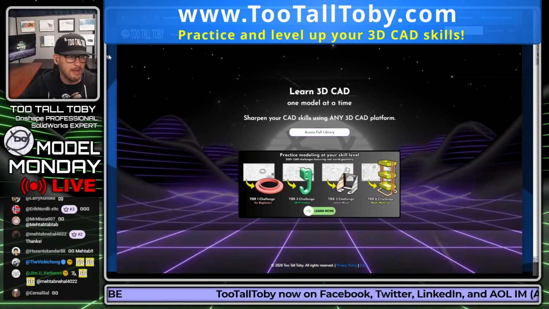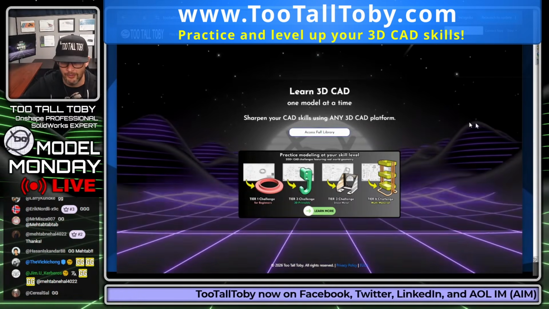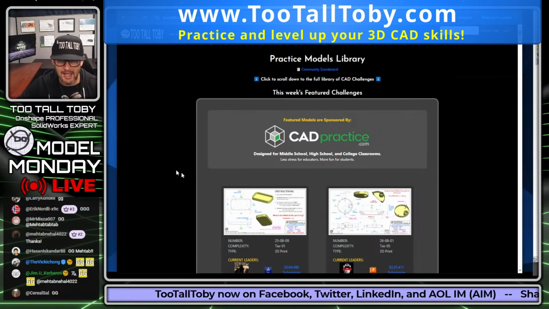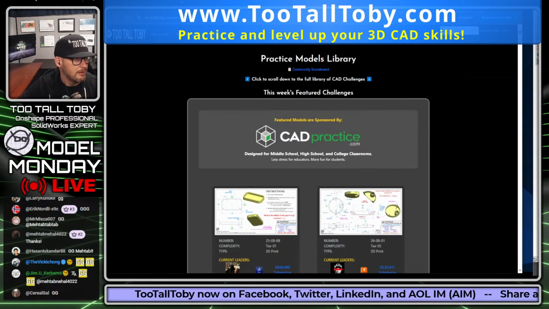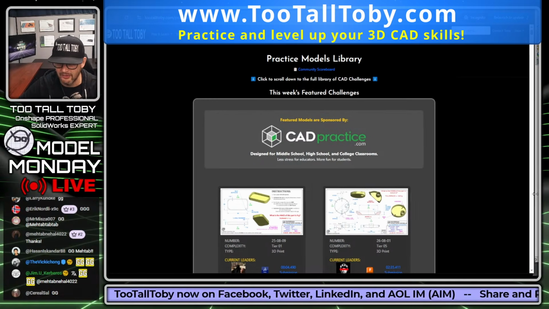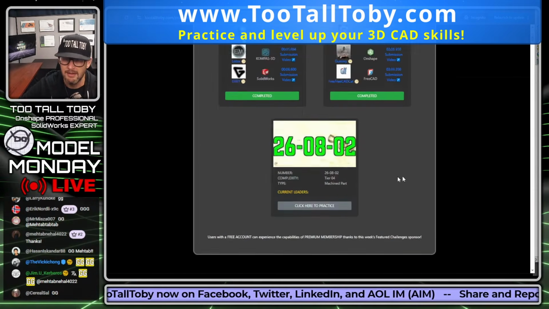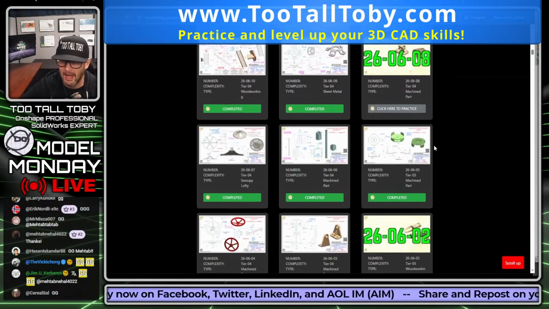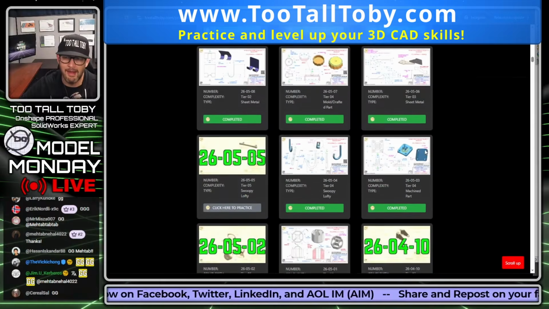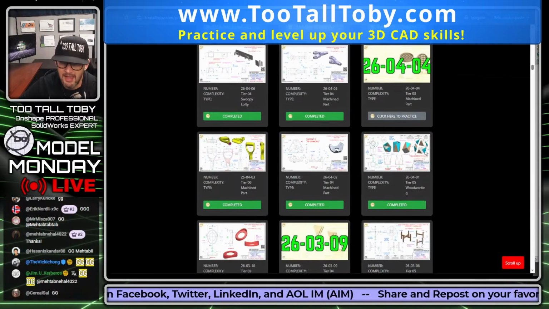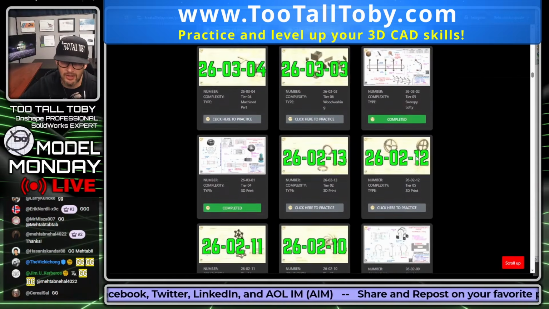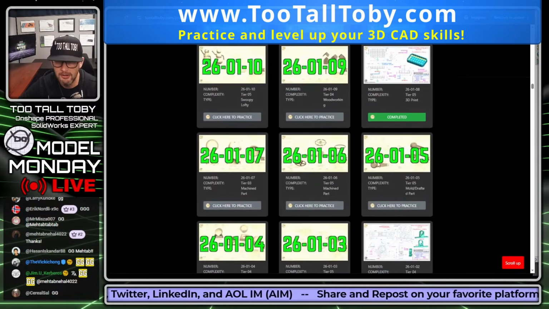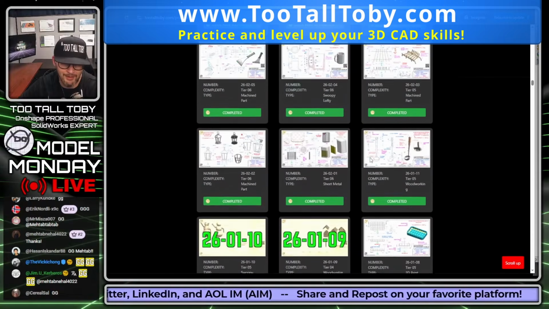That challenge can be found by going to totaltoby.com and accessing the full library. What we do at totaltoby.com is challenge you to use any 3D CAD system you want to practice your 3D CAD skills. It's kind of like a gym for your CAD brain. We've got over 350 challenges in this library, modeling parts you'll find in the real world and in mechanical engineering, really just practicing your skills so that when you encounter these parts in your job, you know what features to use and how to model them.